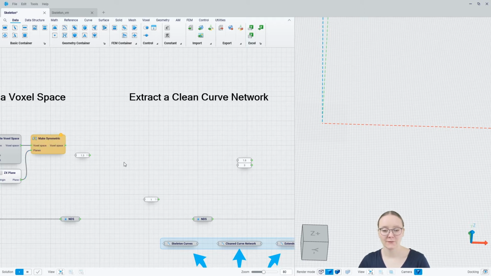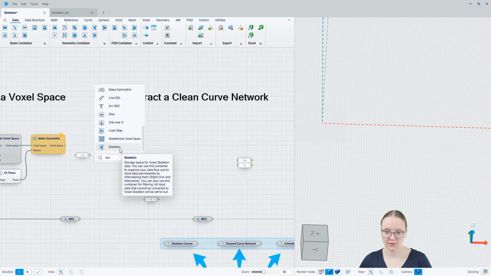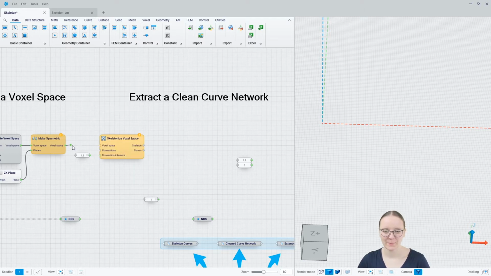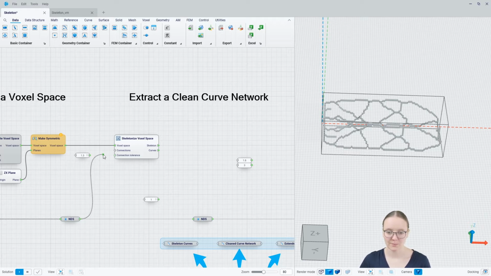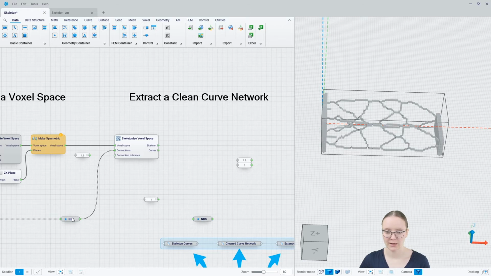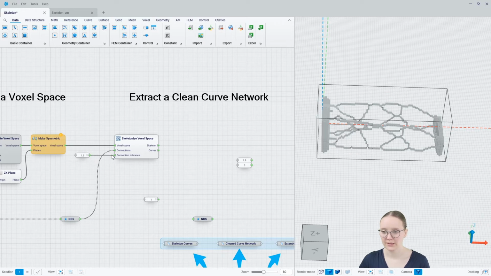First, we will skeletonize the voxel space using the skeletonized voxel space component. What this component does is remove the outer voxels until a voxel space with a thickness of 1 voxel is reached. And then polylines going through the middle of the leftover voxels are created. And we will use this non-design space as a connection because we would like the lines to be connected to the non-design spaces, and plug in a connection tolerance. And let's check out the result.